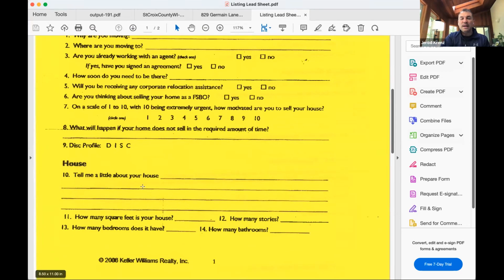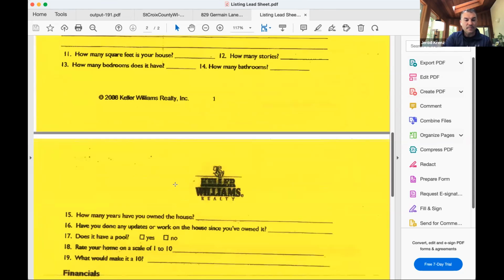Tell me a little bit about your house. Ask them. They are going to tell you what's important about their house right here and what they like about it. How many square feet? They may know it, they may not. How many stories? How many bedrooms does it have? How many bathrooms? We'll need that for the search.